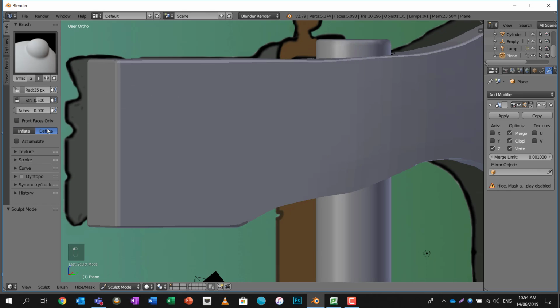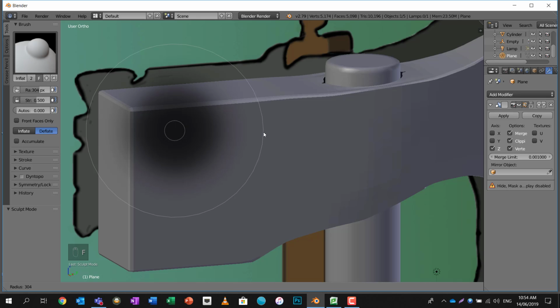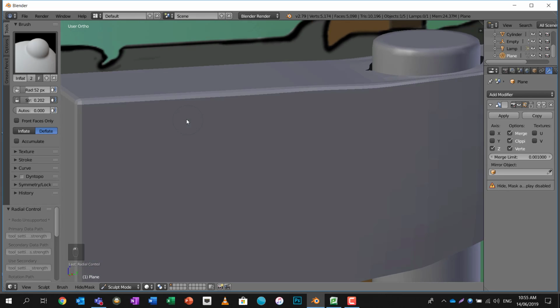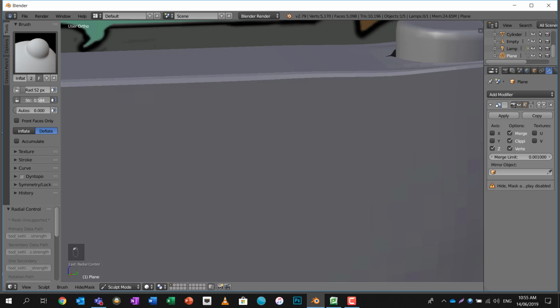Inflate, I might probably deflate. Let's put some dents in it. F brings my size up, or I could drag it over there. So if I just start with a nice small brush, and then I've got strength, Shift F, really strong, really weak. So let's put in, looks like we've got a very big dent there. So let's, strength's not strong enough.